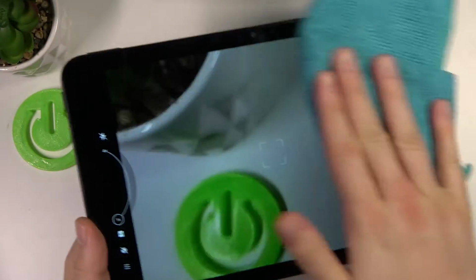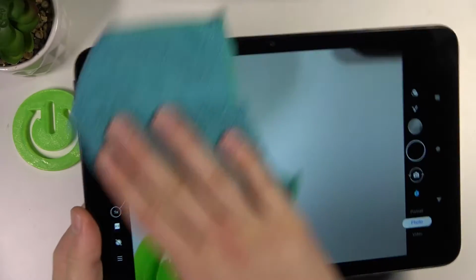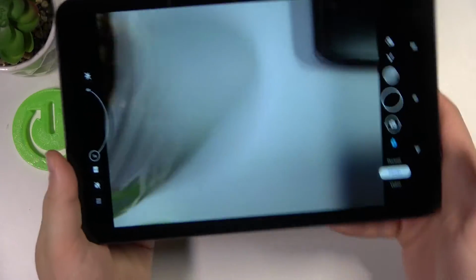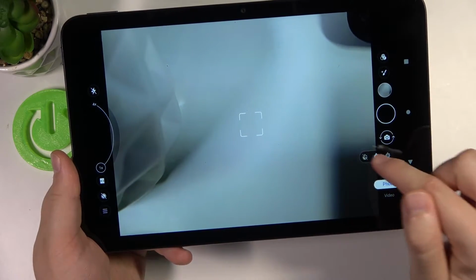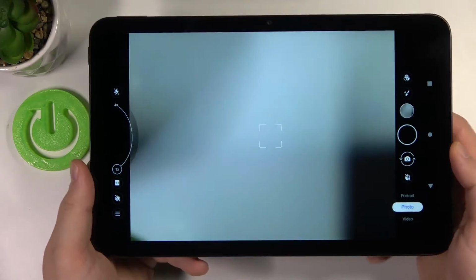Okay, let me just clean the screen a little bit because it's a lot of fingerprints. Okay, right now we are back. I'm gonna turn off this option right now. I'm talking about this delay because I don't need it.